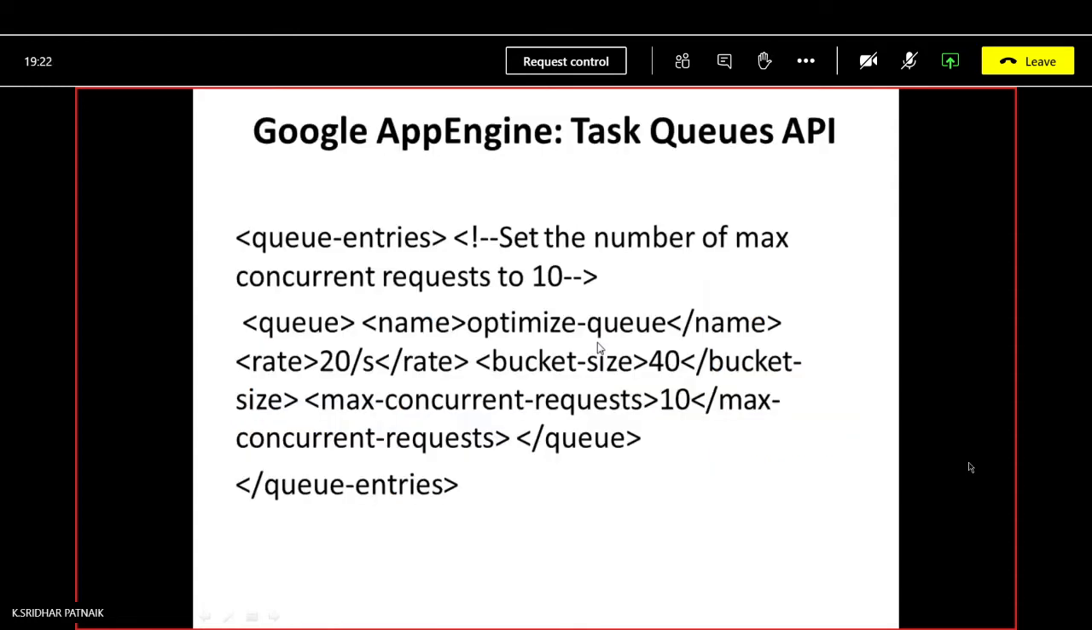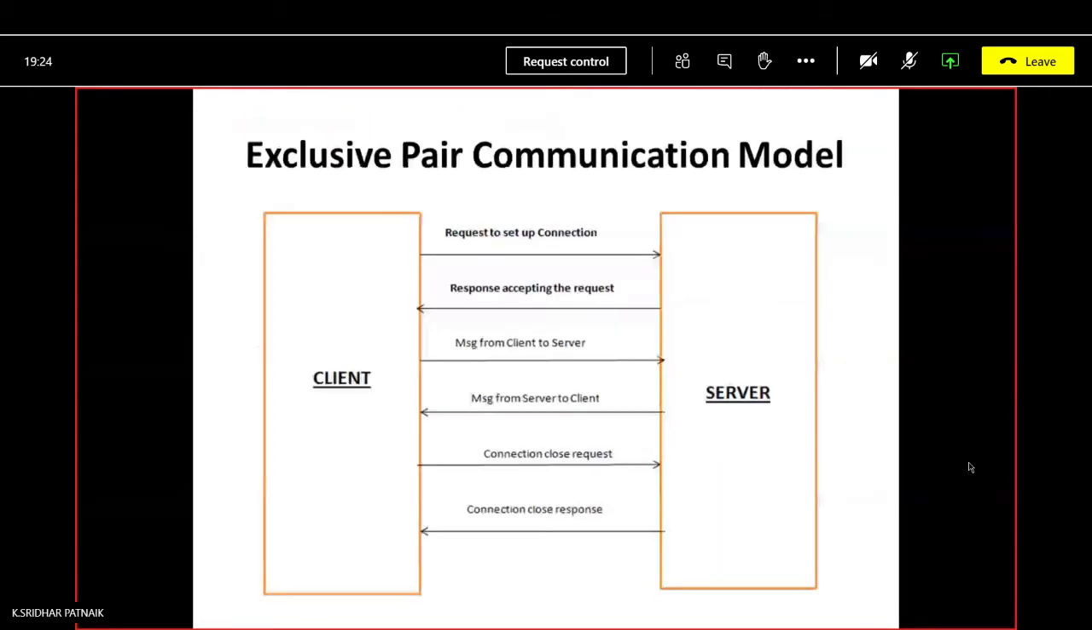Then we have discussed the exclusive pair communication model. So exclusive pair is where there is a client and the server. For every message that the client sends, they'll get a response, an acknowledgement. So this is actually a synchronous mode of communication, or what we call duplex, where the communication between the client and the server is taking place simultaneously. Send a request, get the response, again send a request, get the response, like this.